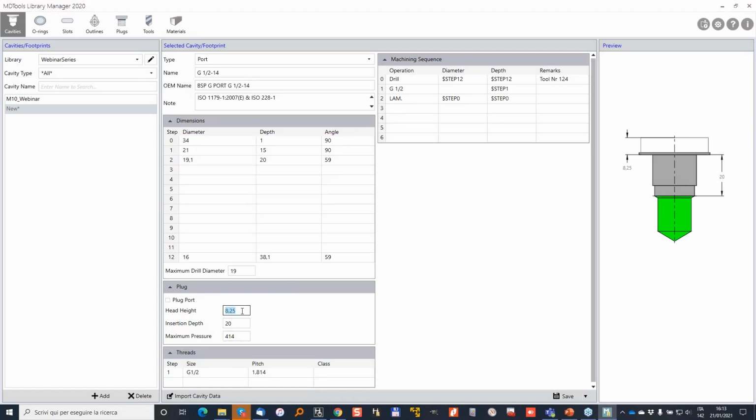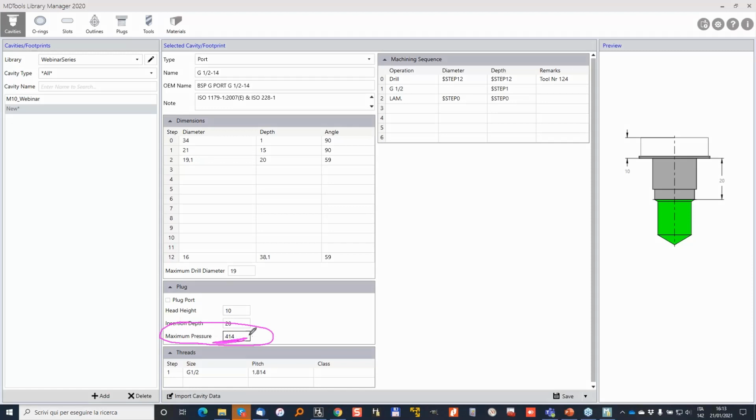In addition, head height is the height of normally the cap of the plug. So if this port is used as a construction plug and you wanted to deepen the spot face in order that you don't see on the face of the manifold the geometry of the plug, this is the value that you must sync, 8.25, and you can change it, let's say 10. And when you use the flash command in MDTools, it will deepen by 10 millimeters that particular cavity. In addition, for the ports, we have the maximum pressure, which is basically a value.